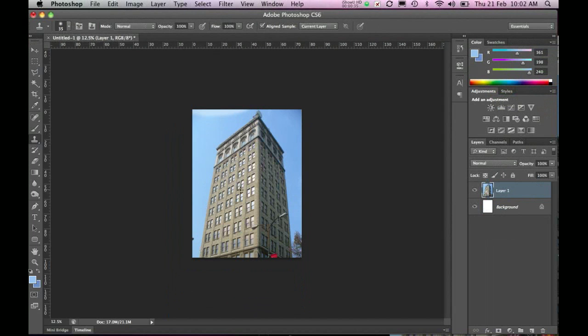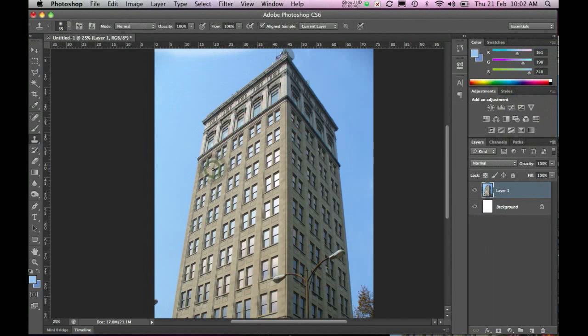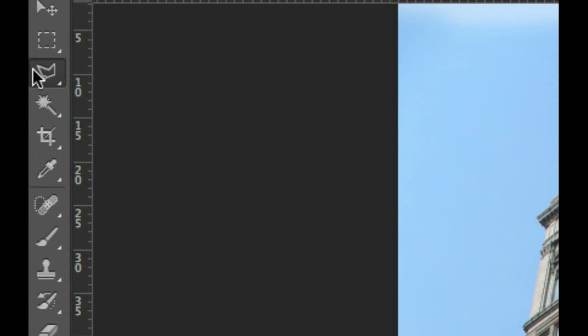Right, first thing we're going to do, nice and quick, is we're going to choose the polygon lasso tool. I might magnify the image first. Polygon lasso tool, which is over here. And make sure it's the polygon one you're choosing for this, because it's a nice quick way to work.